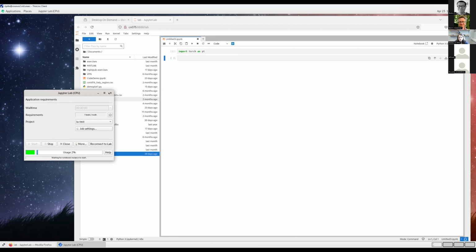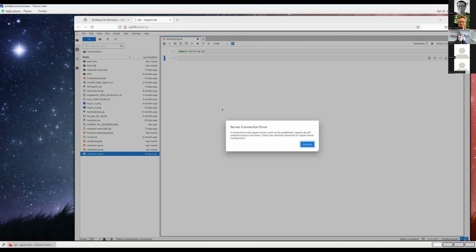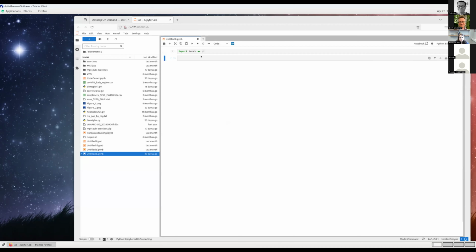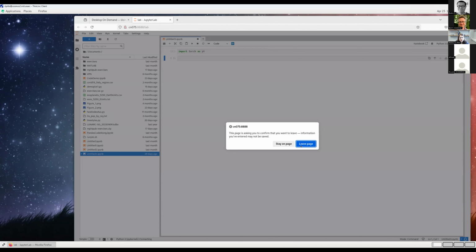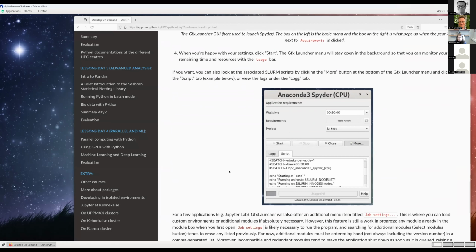Now I want to show you what happens if I accidentally close this. So I've closed that, and now I have a server connection error because the Jupyter Lab has been summarily quit without properly saving or anything. I'm going to dismiss that and close that, leave page. All right. So we've already gone over these settings.